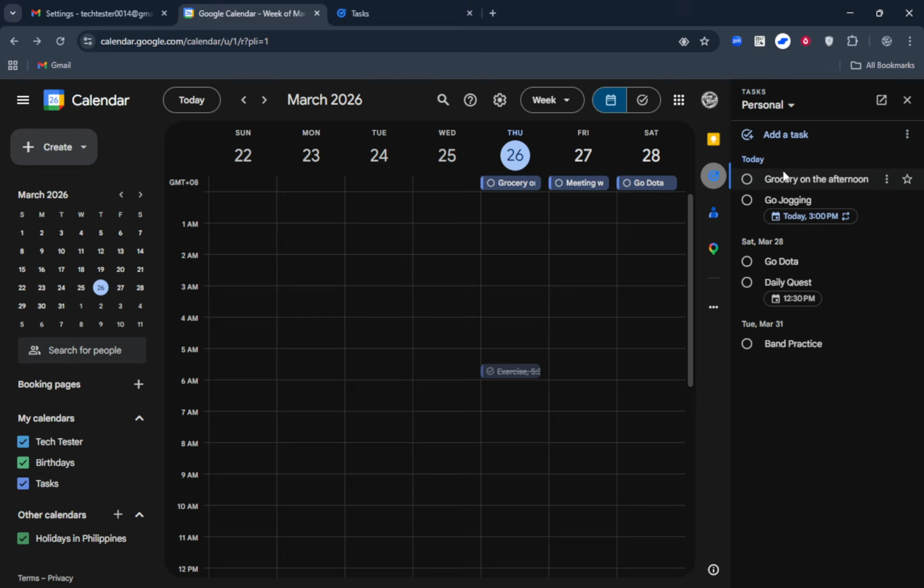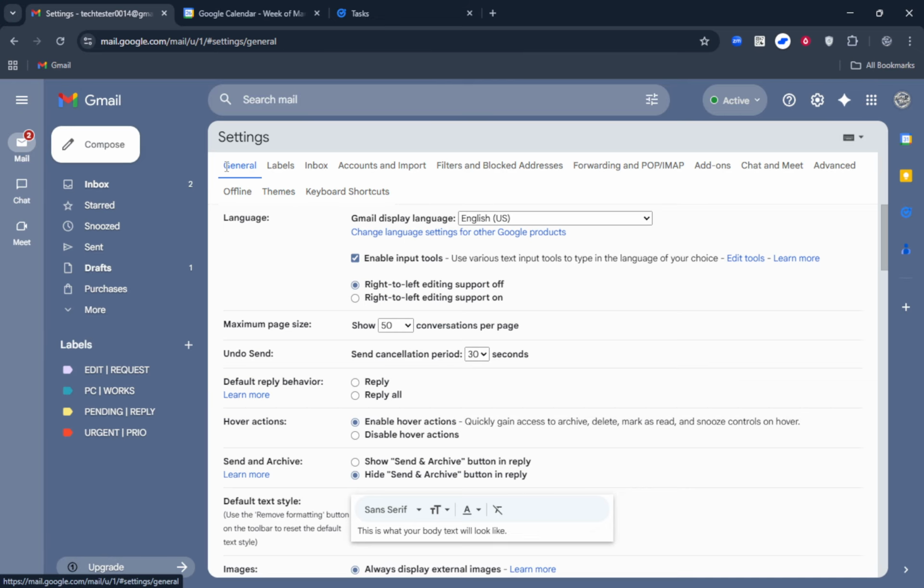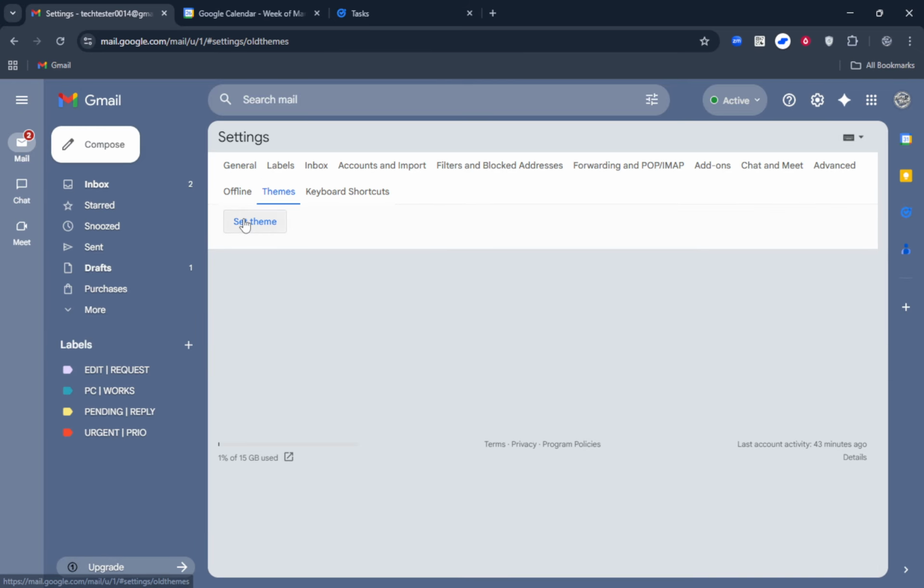If you prefer managing your theme from Gmail, that works as well. Open Gmail. Click the gear icon to open Settings, and under Theme, select View All. You'll see a collection of themes, including several darker options. Pick a dark theme you like, and then click Save.